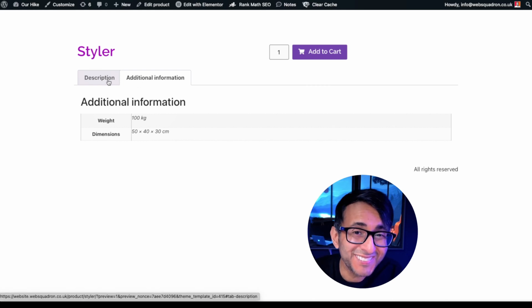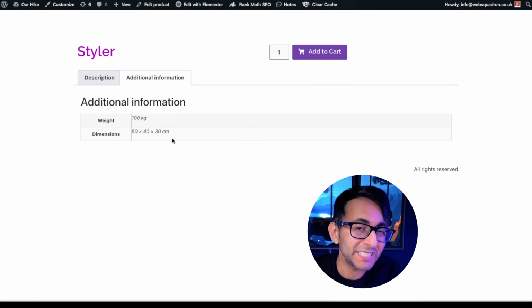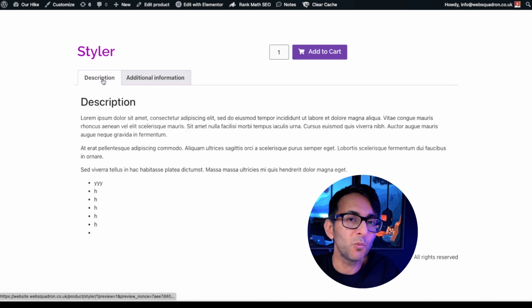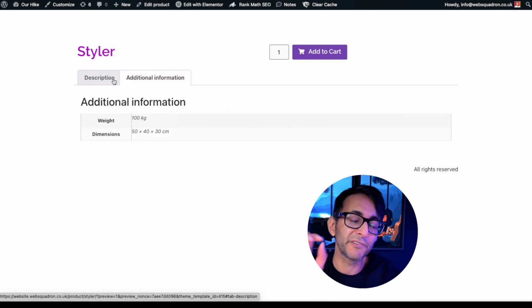Sometimes the product data tabs that you get with WooCommerce can be a bit of a pain, and you don't want to have a separate one for additional information. This might be needed for shipping purposes, but you don't want it in a separate tab. So how can you get rid of that tab? Really simple and easy with a free code snippet.